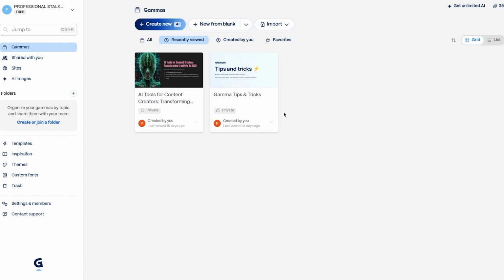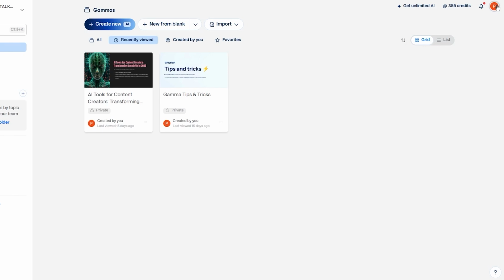Now, to begin, head over to gamma.app, which is their very own website. Now, over here, you're going to sign up with a free account. Now, as you can see, I've already signed up, and it's really simple to do so. You can go ahead and log in with your Gmail or any other email that you use.